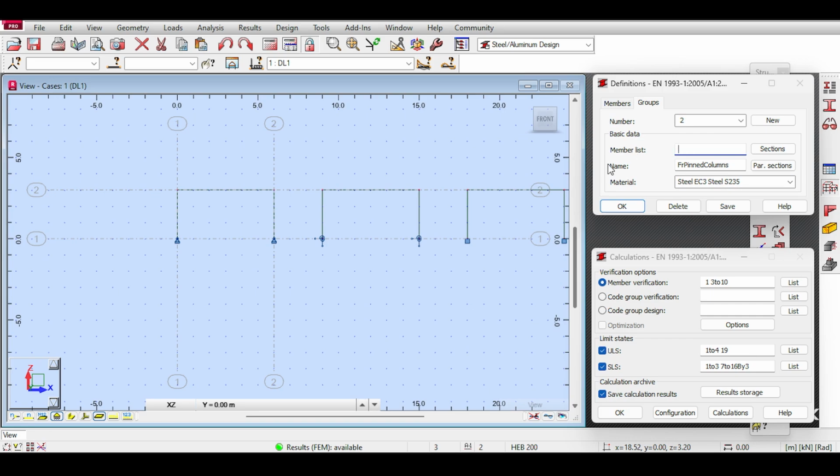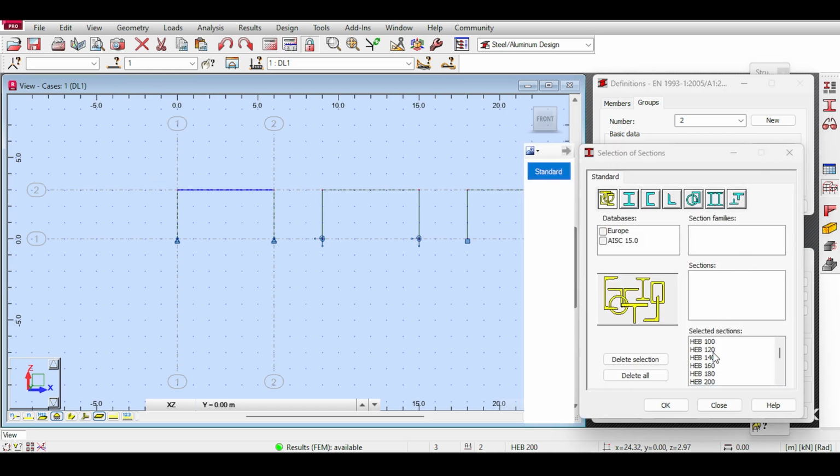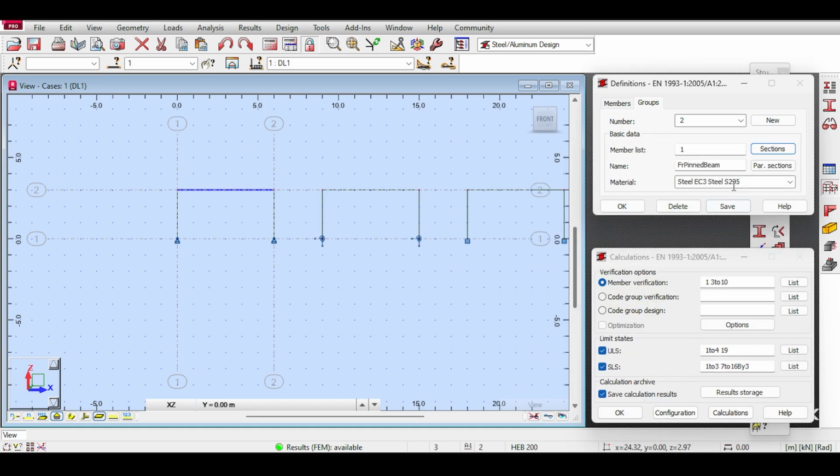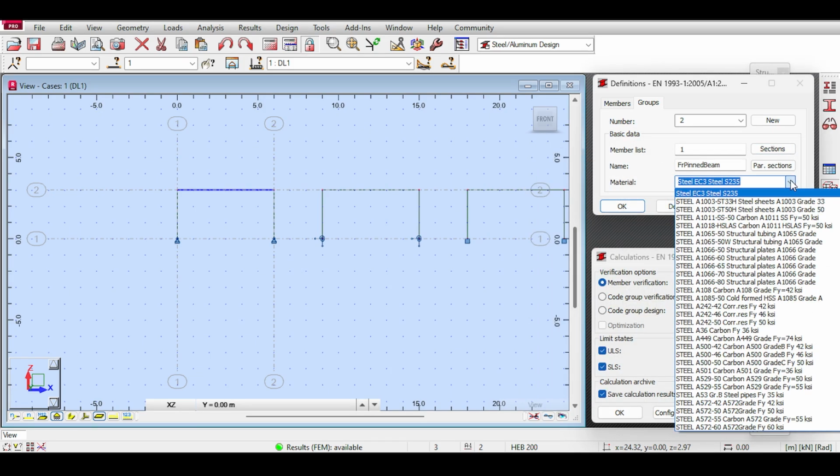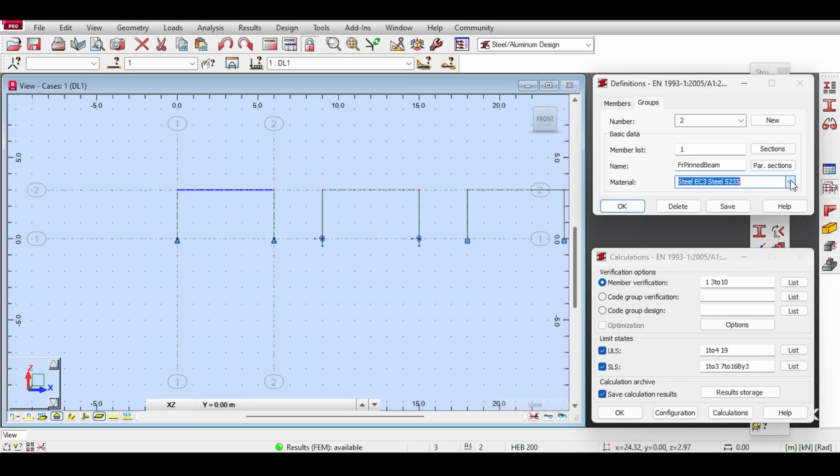This time it is going to be the beam. And I want to rename it to become frame pinned beam. And for the sections, I check, yep, indeed, those are the sections I want. Wait, I thought I selected 275. Why is it 235 here? Okay, let me save first.